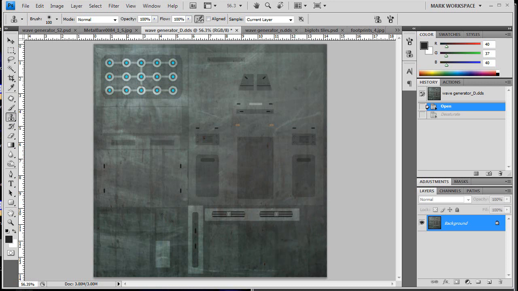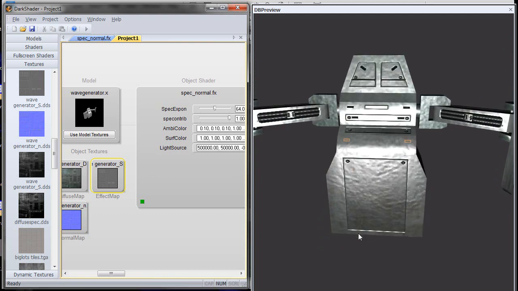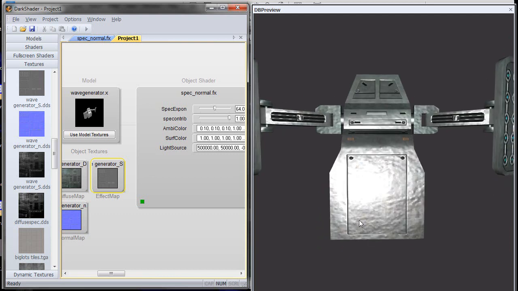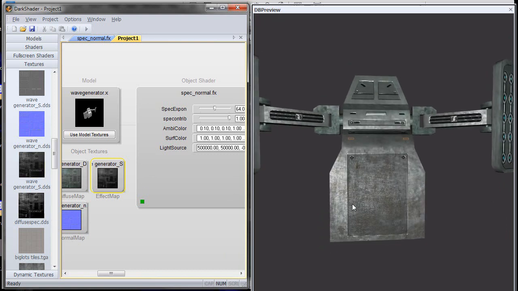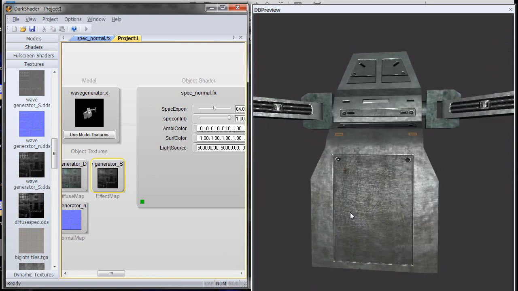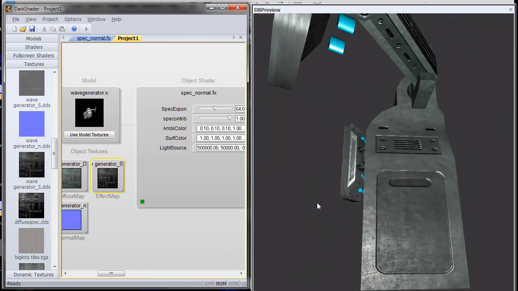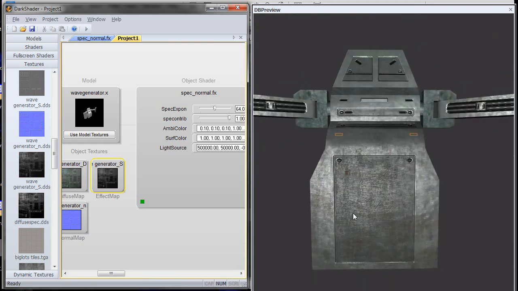Well, first of all, back in dark shader here, again, here's the automatically generated specular map. Let me switch over to my specular map and show you how cool this looks, okay? There we go. Now let me zoom in here. Doesn't that look cool? As the light goes over it, you can see these swirl marks from the brushed aluminum. It really adds a lot of detail.